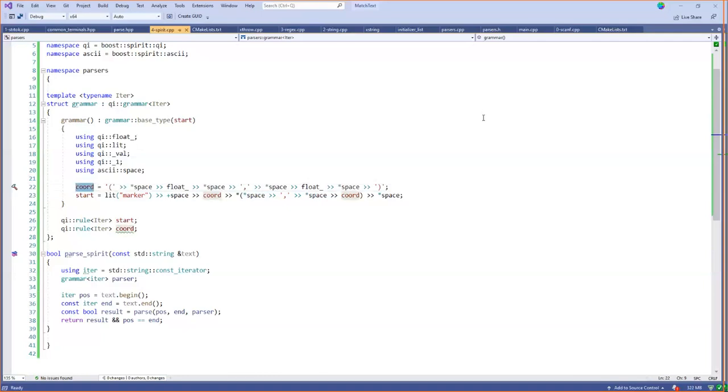Here, I've got a little rule for a coordinate. A coordinate is an open parenthesis followed by zero or more space characters, followed by a floating point value, followed by zero or more space characters, followed by a comma, followed by more white space, followed by another float, followed by more white space, and then ending with a closing parenthesis. So even if I don't understand how Spirit works, and even if I don't understand the template expression mechanisms used to implement a domain-specific language, et cetera, I can just look at that and see, okay, whatever this is doing, it looks like a coordinate is a sequence of stuff in this order.